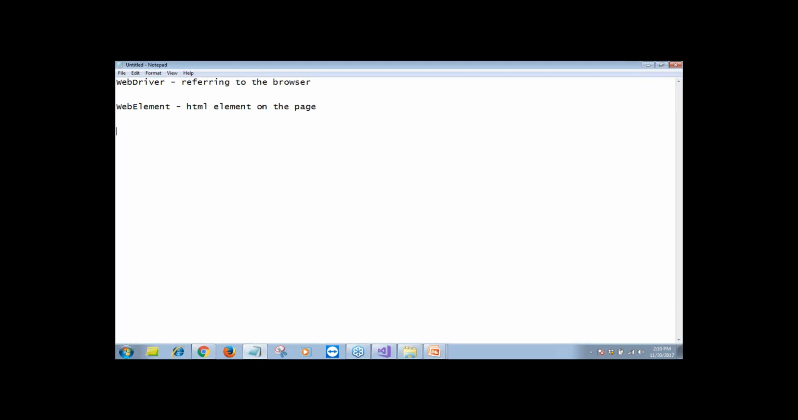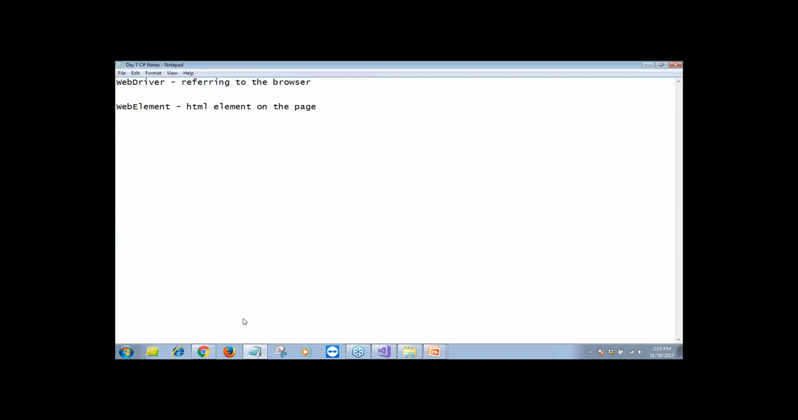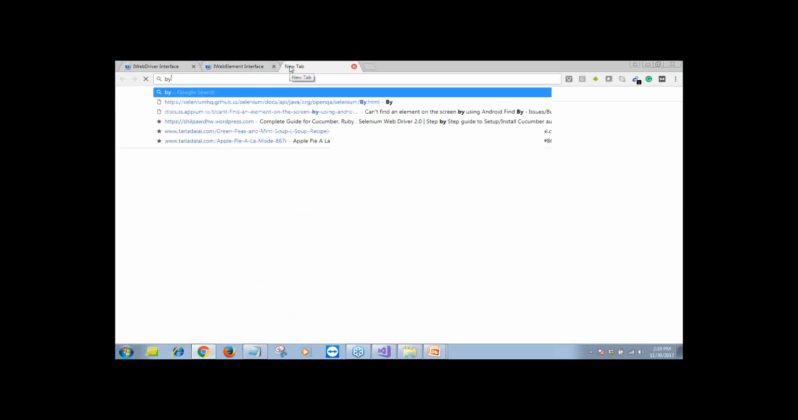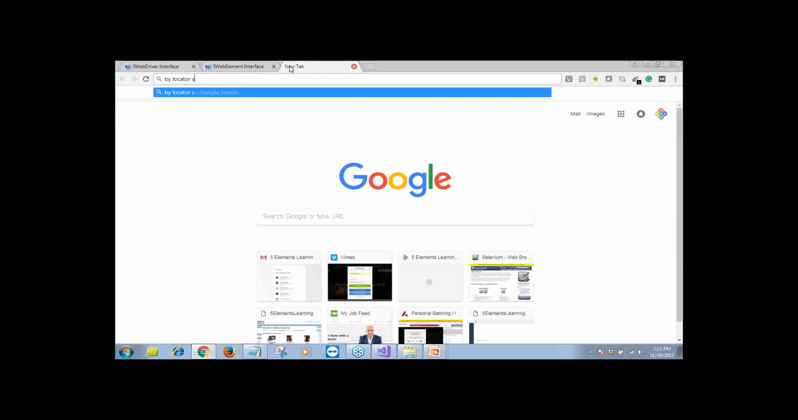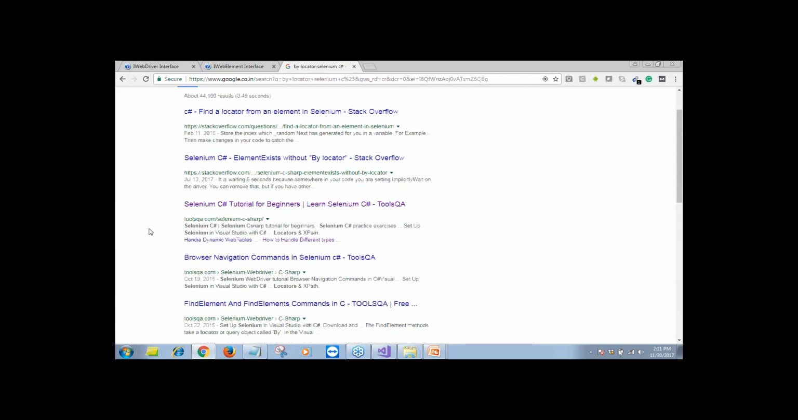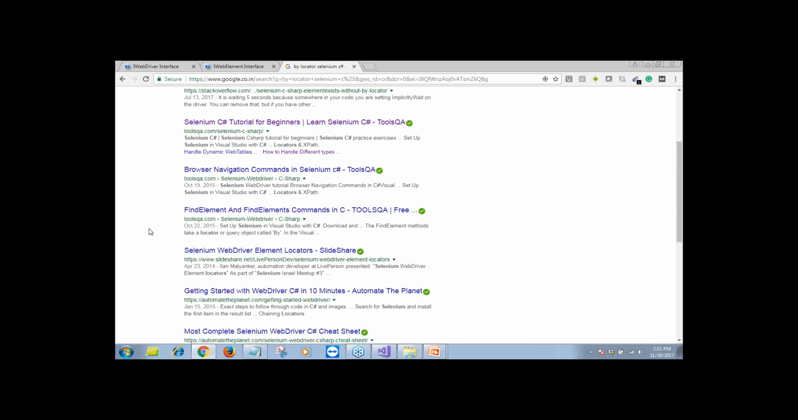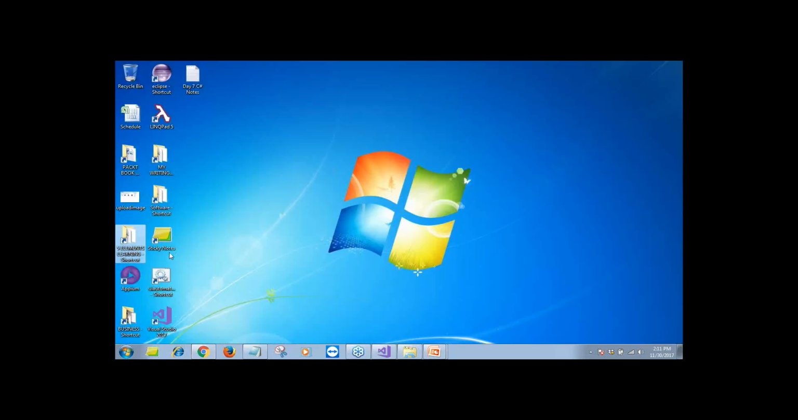Now to identify this HTML element on the page, what is it that we have to do? We have to provide the By locator. Based upon whether we are trying to identify by ID, name, XPath, etc., we will be able to return the element found by that particular locator property.